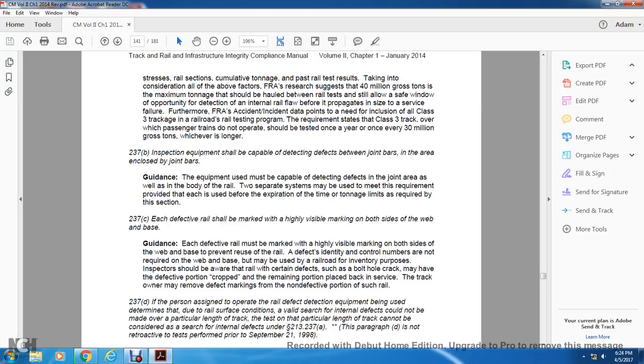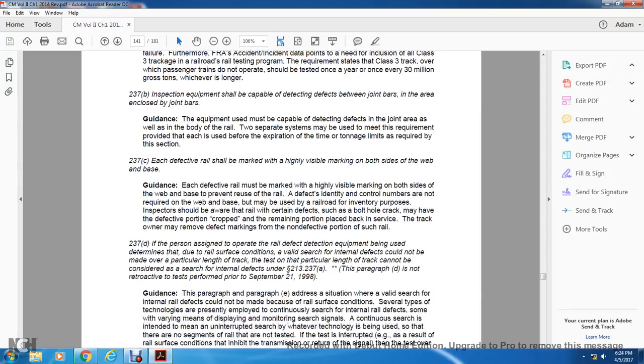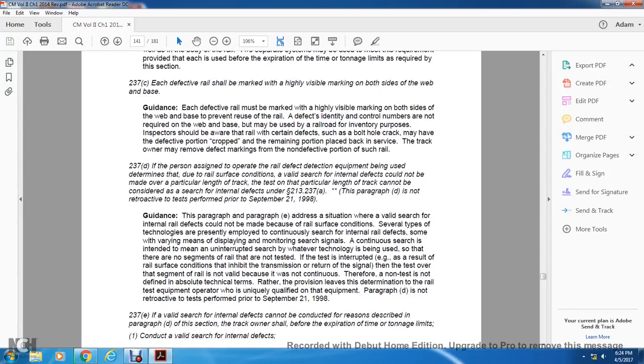Inspectors should be aware that certain defects in the rail, such as a bolt hole crack, may have the defective portion cropped, with the remaining portion placed back in the track. The track owner may remove the defective parts and markings on the non-defective portion of such a rail.